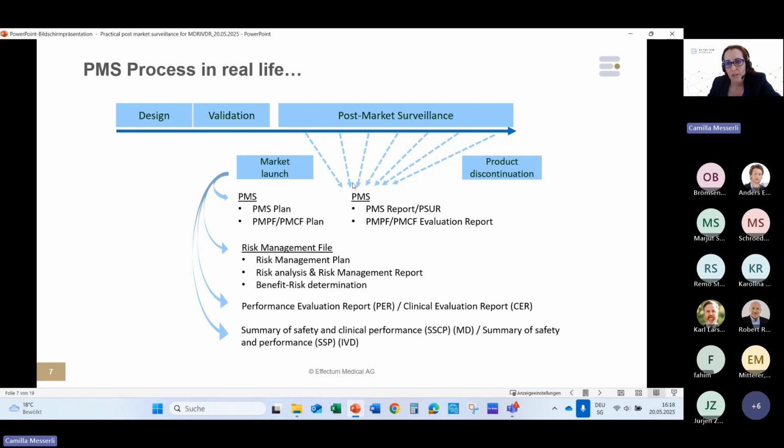Throughout every cycle of your post-market reporting, you would then create a PMS report or a PSUR, we'll get to that later, and a PMPF or a PMCF evaluation report. And in those reports, you would say if the risk management file is still up to date or if it needs to be updated, if the performance evaluation report or the clinical evaluation report is up to date or if it needs to be updated, and the same for the SSP and SSCP reports. So that's how these sort of work together. And this is a continuous cycle until you discontinue the product.